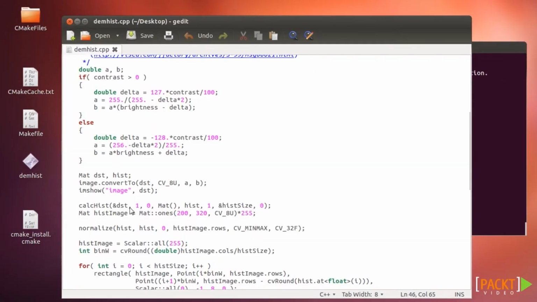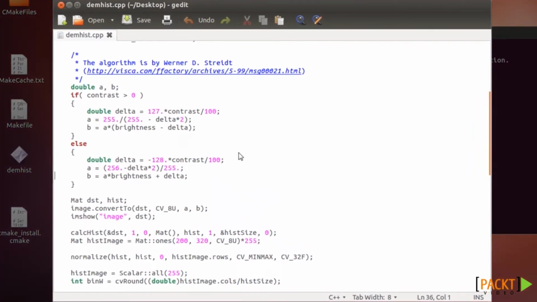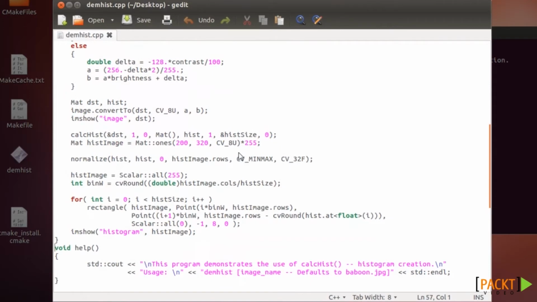And let's see the code for these. Basically, this is an algorithm for calculating the brightness and contrast. And then the image is just compared to these two values. So every pixel gets multiplied by this and then added by this. Then the image is shown. That shows the changes that I just did in putting more brightness, less brightness, more contrast or less contrast. And then the histogram is calculated here.